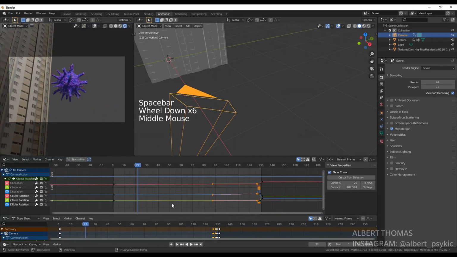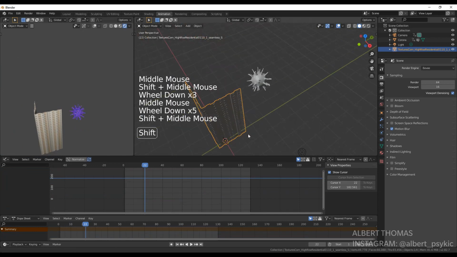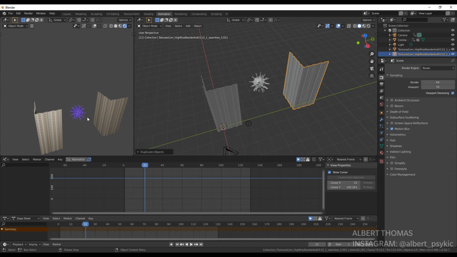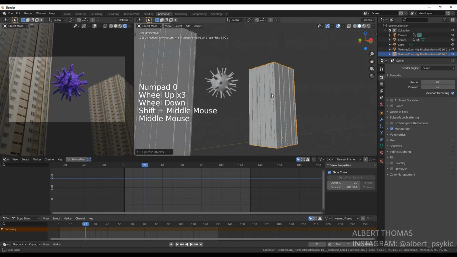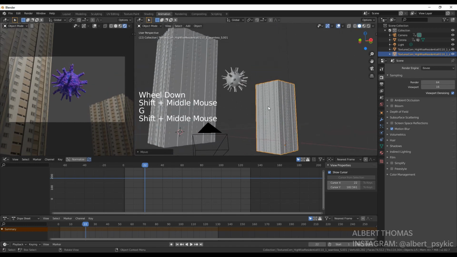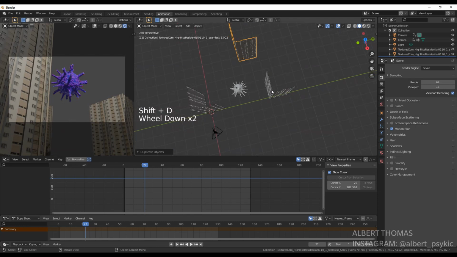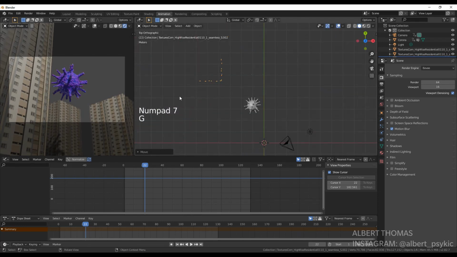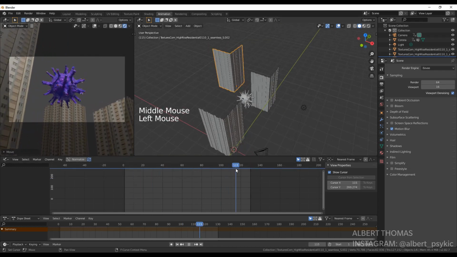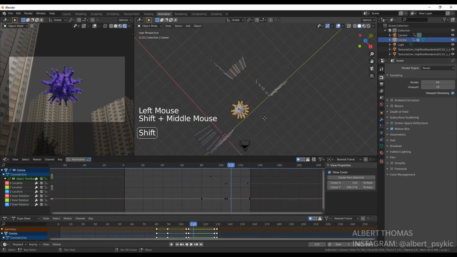So now we'll set up the scene. Duplicate this building. Move it around here. Bring it down to make it look shorter. Duplicate it once more. Duplicate the virus too. Delete all the keyframes.